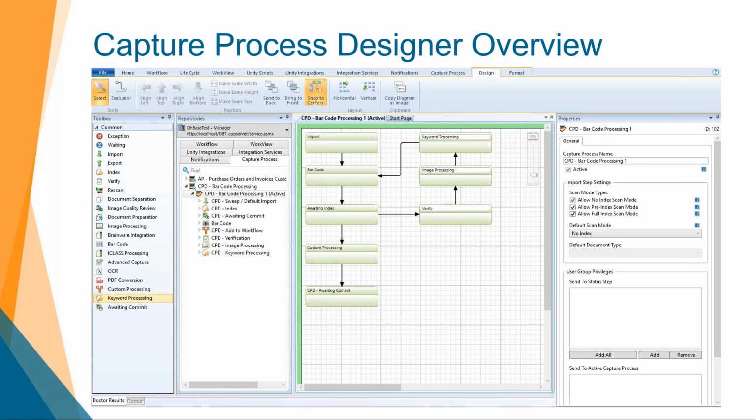Once each step has been added into place, they can be moved around, evaluators added, and the properties for each one can be accessed by clicking on the tile that is in the design view or the list view on the repositories menu.